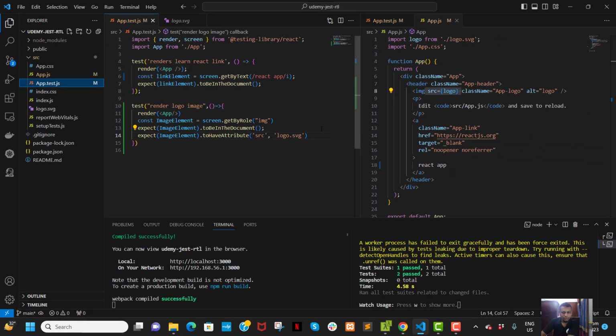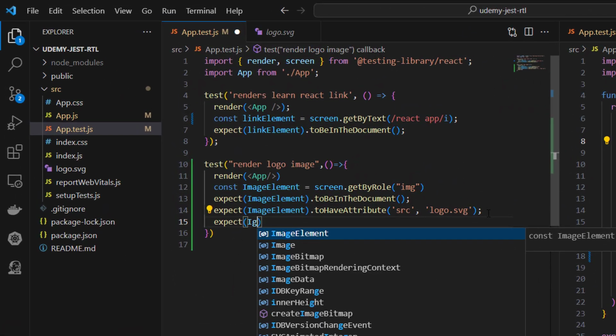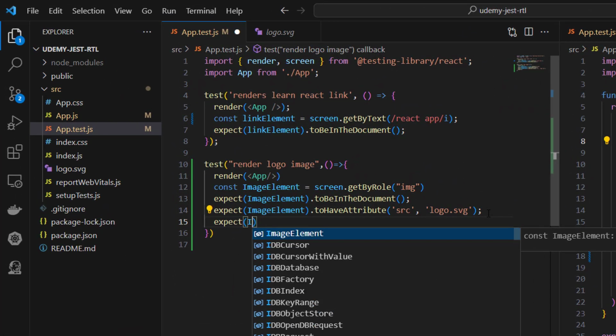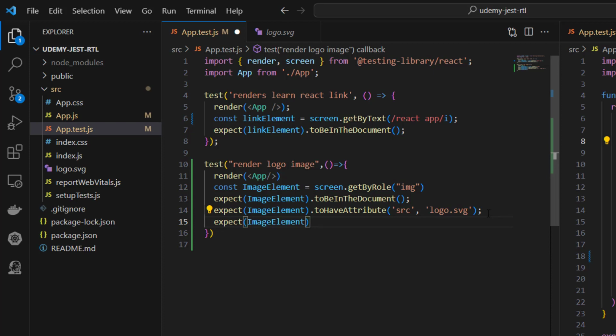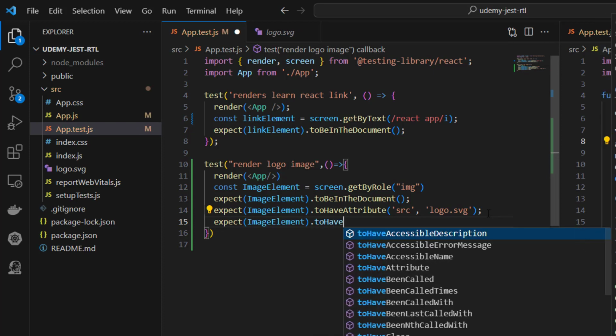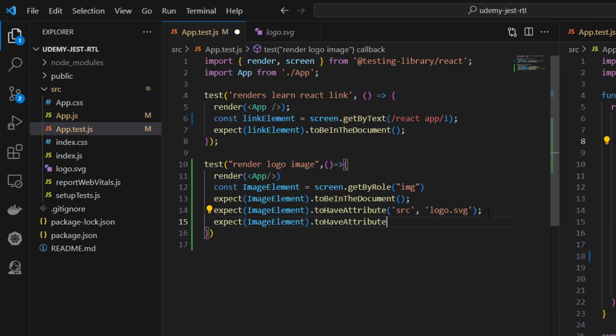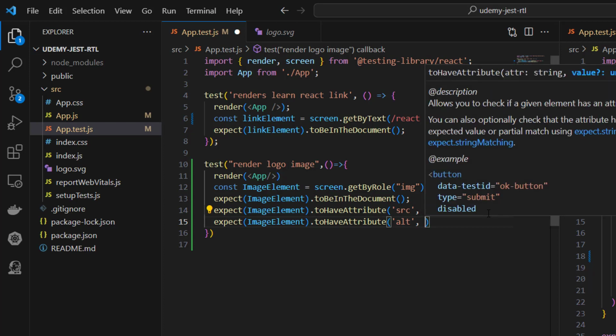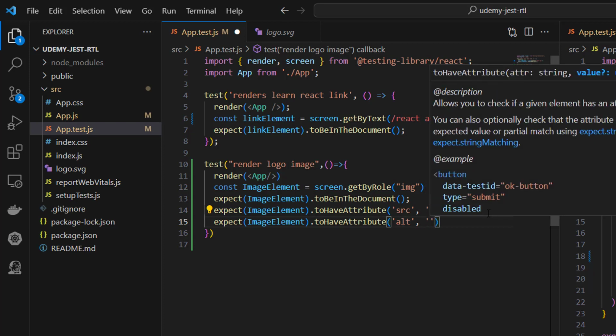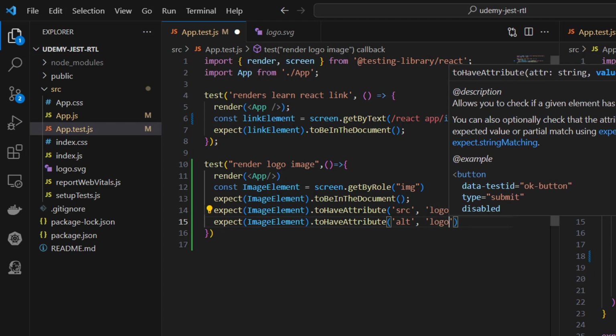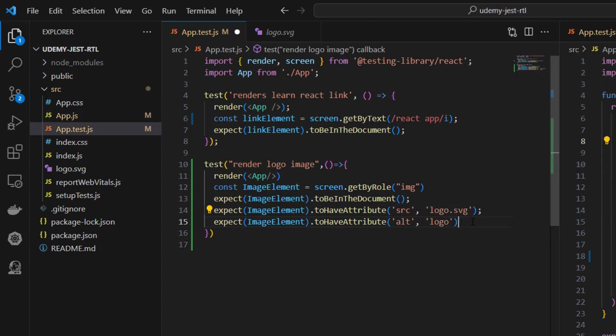Okay, no problem. Let's do another test. This test is passed, so expect the image, and then go for the link test. Or the alt test. The image element to have attribute alt, say, what's its name, logo. This is this one, the alt test. Okay, let's see whether the test has passed or not.